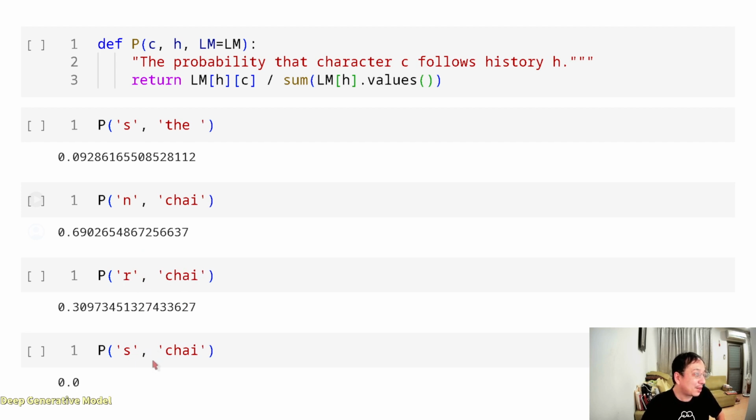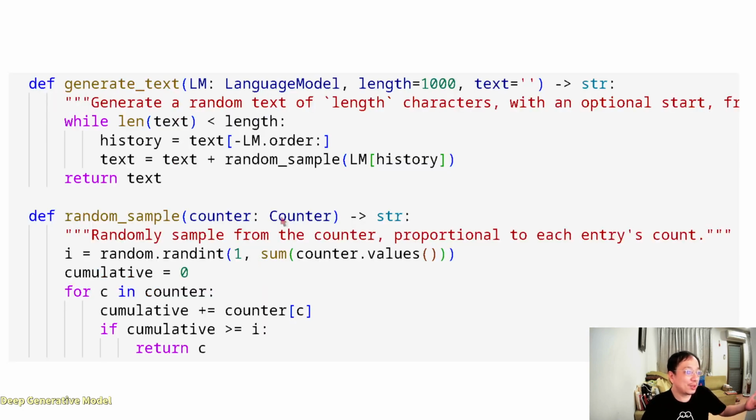So also you can ask something like S, C, H, A, I, S. What is the probability that we have seen in the training text? In this case, we got a 0. That is almost never happened in the training text. So then we use this kind of information, and this function can exploit the information stored in the language model to generate the next character that aligns with the frequency in the training materials.